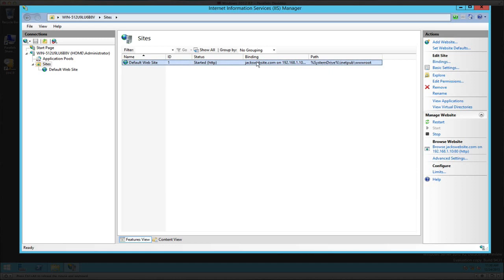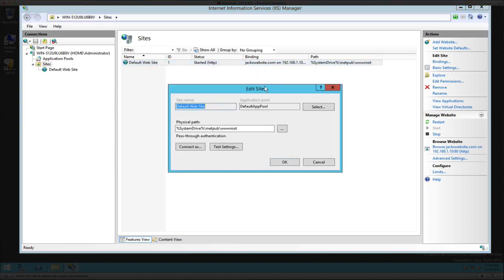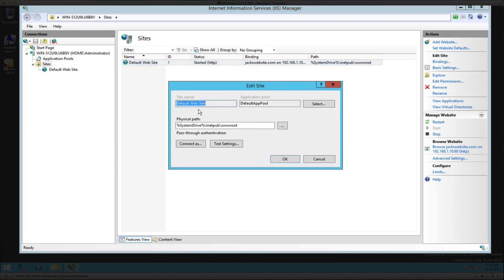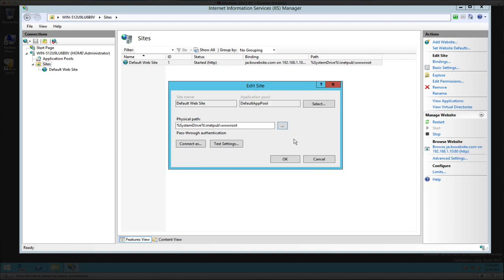Now, if I right-click on that particular line and go to Basic Settings, this is where you can change your physical path. The physical path is pointing to the system drive at inetpub/wwwroot. You can click the little browse button and change that to anywhere we want. And as I told you earlier, what I would do when it says Edit Site is put your files onto another hard drive. Don't leave them on that system drive because it's a bad place.